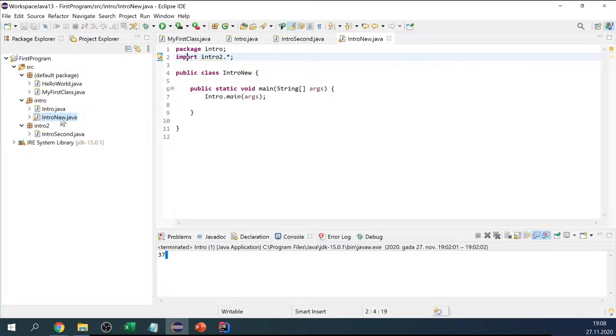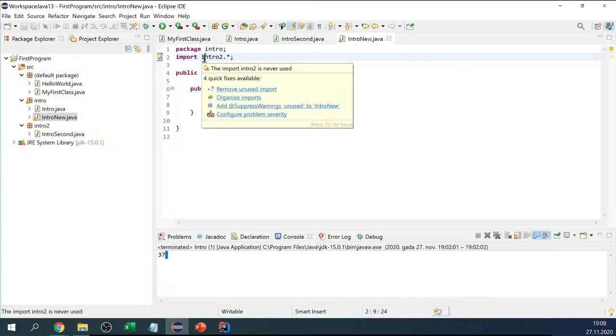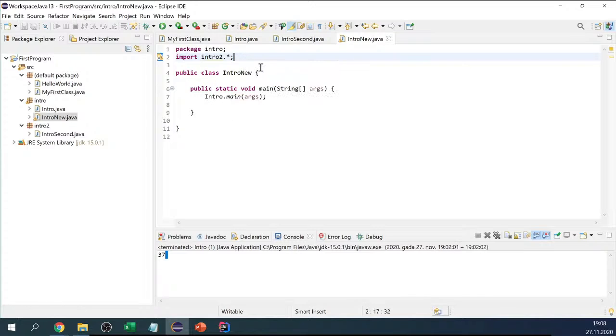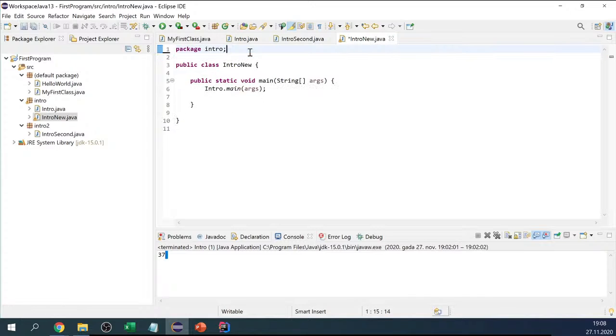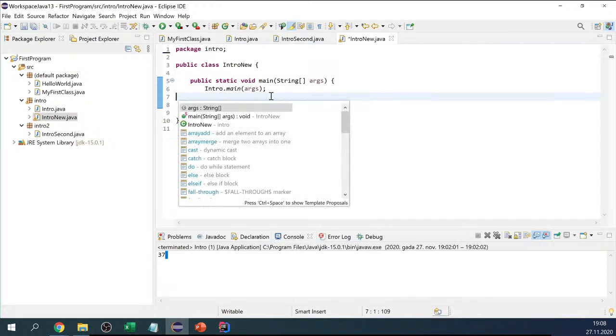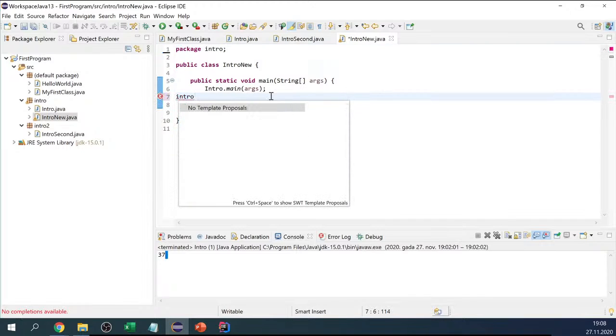Like in this case, we are locating this package. To use the file from another package, we need to import this package, or we can directly, without the import, access it in the code using intro2, and here you can see the class from intro2 is available.